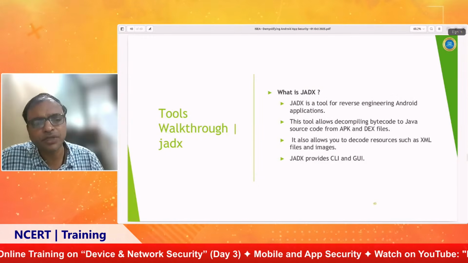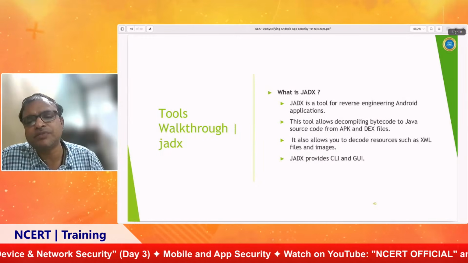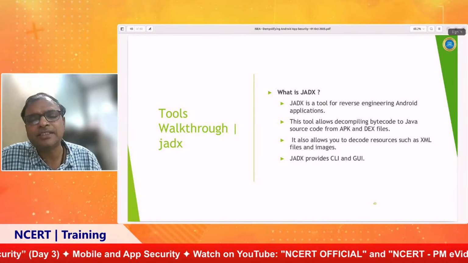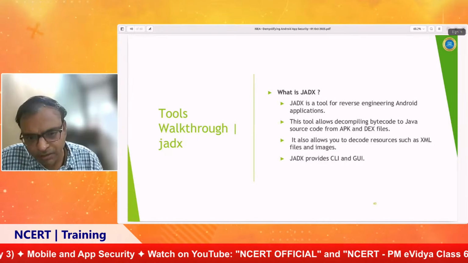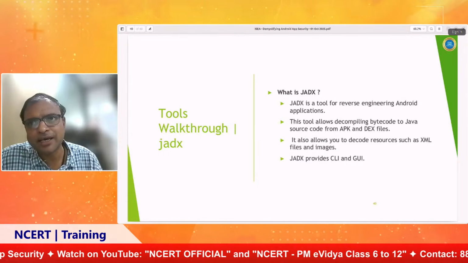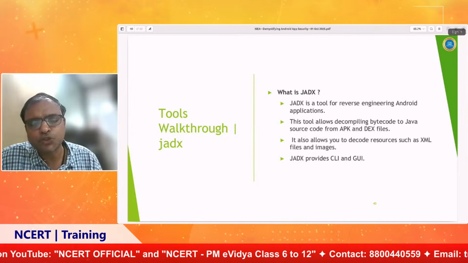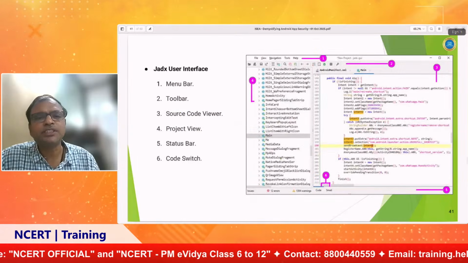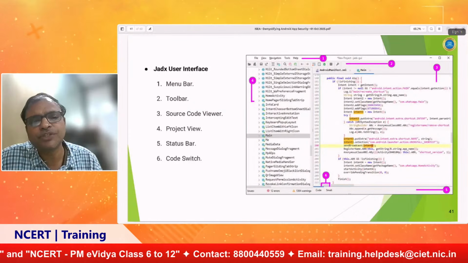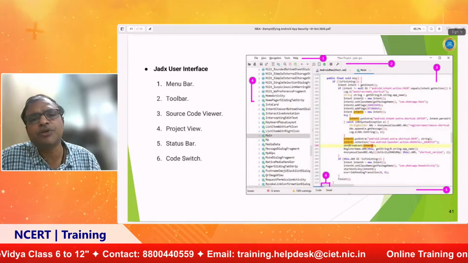There is another tool, the other tool could be JADX. JADX is a tool which is used for reverse engineering. It tries to convert the APK into a DEX file, and the GUI mode of JADX will help you to look into the file structure of the APK and also the source code of the APK. This is the interface of JADX. Here there are a menu bar, toolbar, source code viewer, project view, status bar, and code switch. This is how the source code can be viewed as part of JADX.